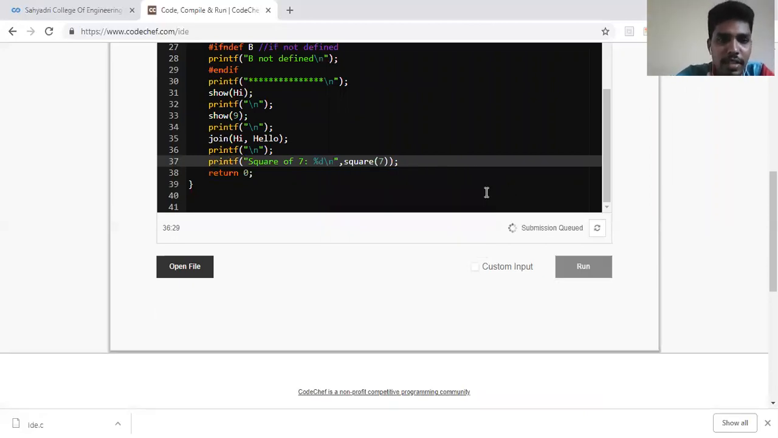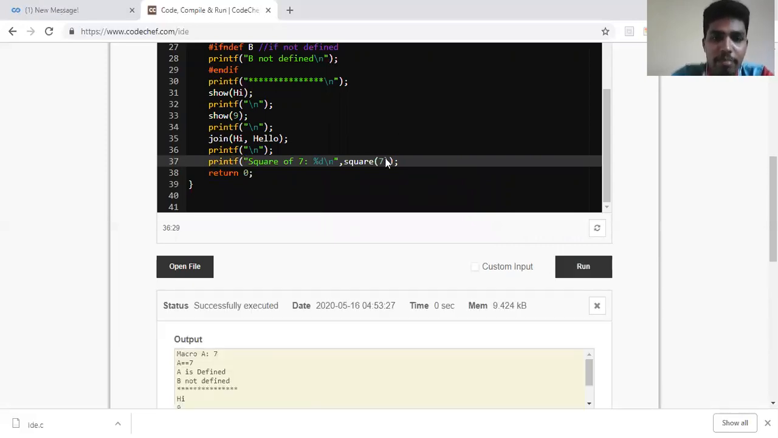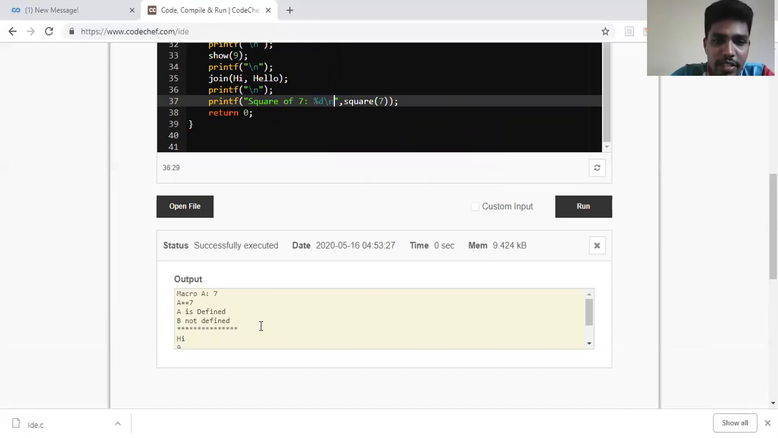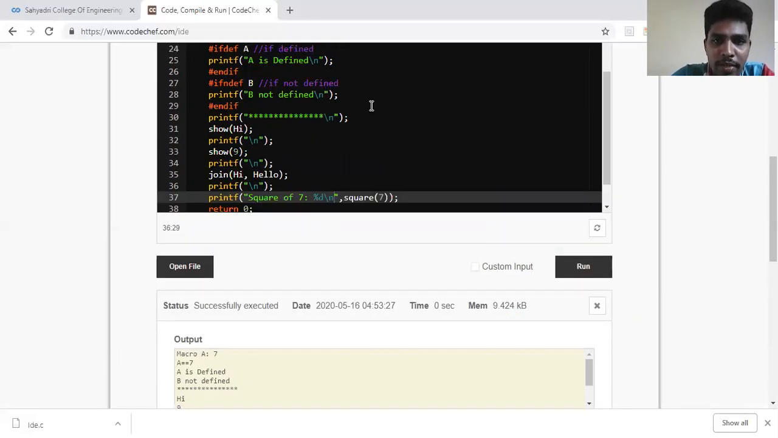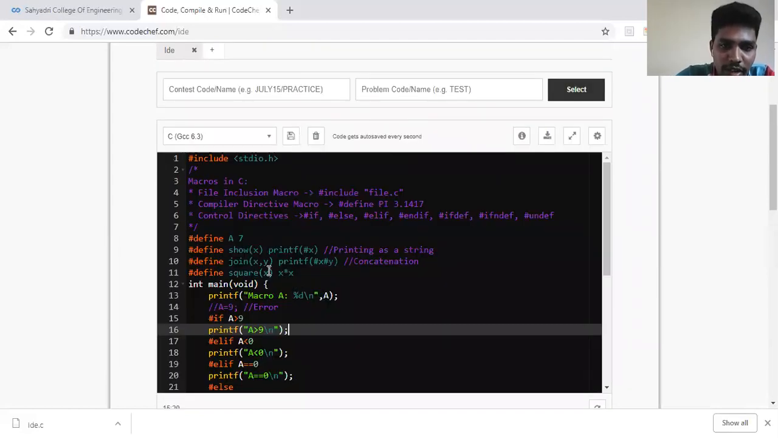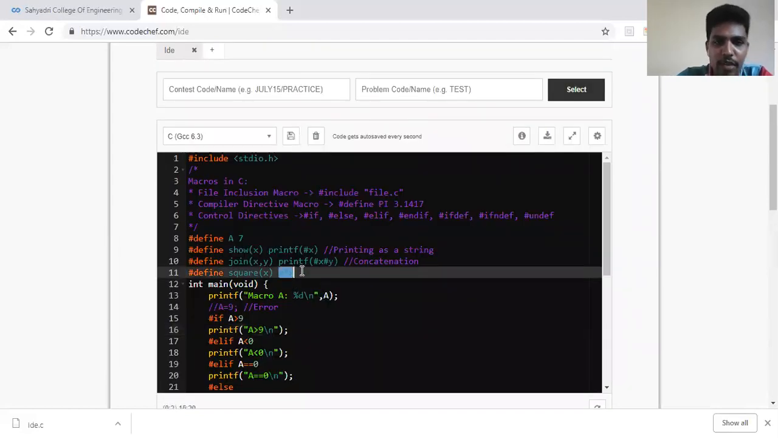Be careful of these kinds of semantic errors which can happen, which are very difficult to identify as they're not compiler errors. So you can see here, I've got the answer 49. Square of 7 is 49. What happened is I've passed 7 as a parameter. So if you see my macro, it took 7, and then I gave the answer 7 into 7.